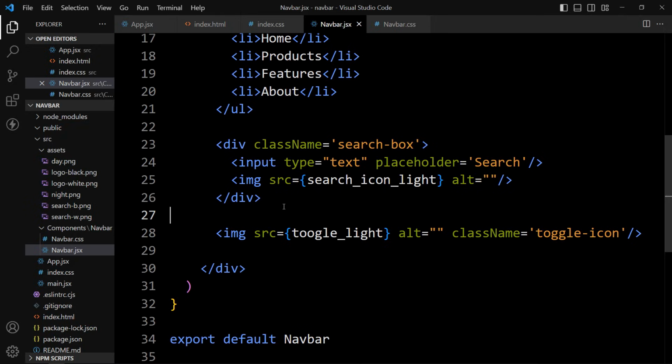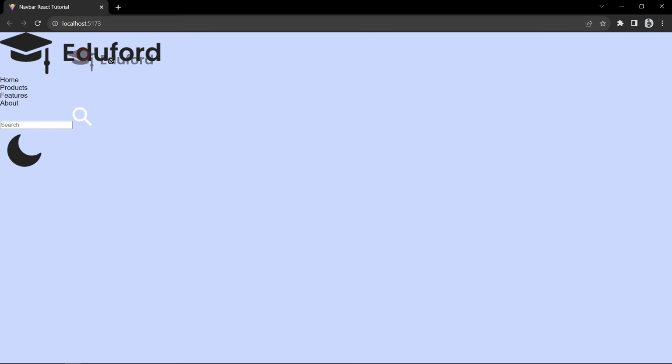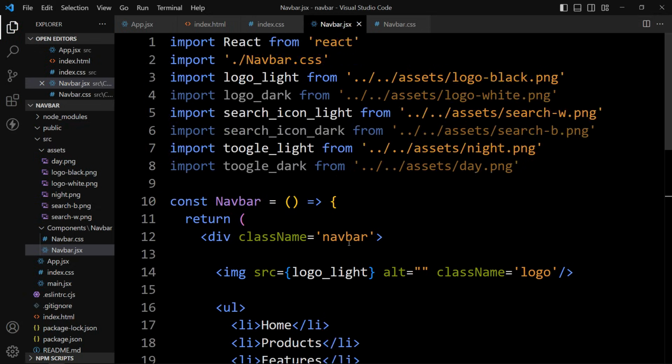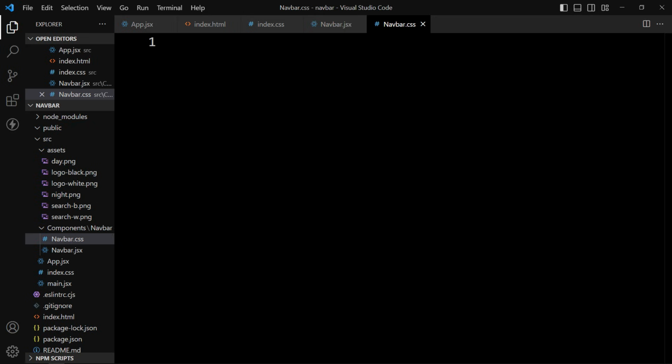After that, save the file and come back to the web page again. So you can see here we have the logo, then this small search icon, then this icon to change the mode, that is the moon icon. So after adding this, we will add some CSS properties to align all these things. So let's come back, and here we have the class name Navbar. So just use this class name in this navbar.css file. Here in this navbar.css file, we will add dot class name to select this.